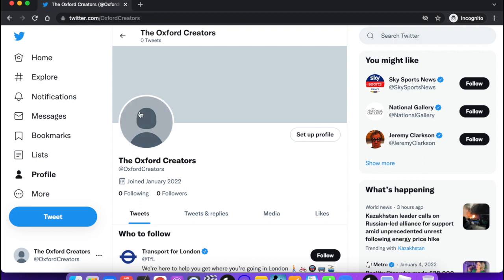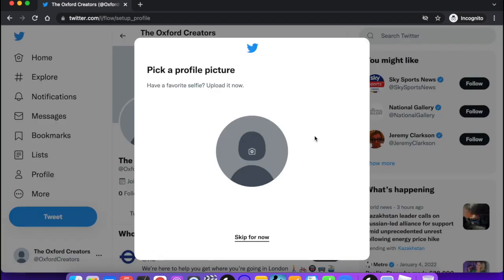So first thing we're going to do is upload a profile image of ourselves. This is called a banner image, which displays here as well. And don't worry, we're going to go through all of these things step by step. So if we click here where it says set up profile, let's click on that. First thing we're going to do is upload our profile picture.